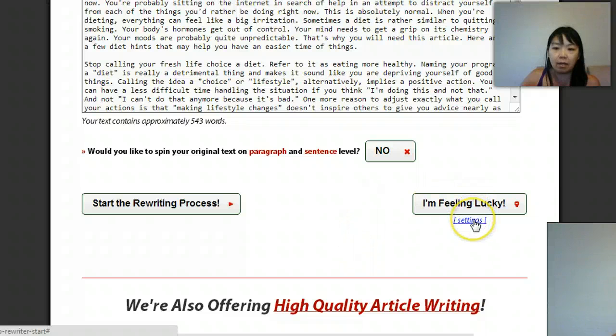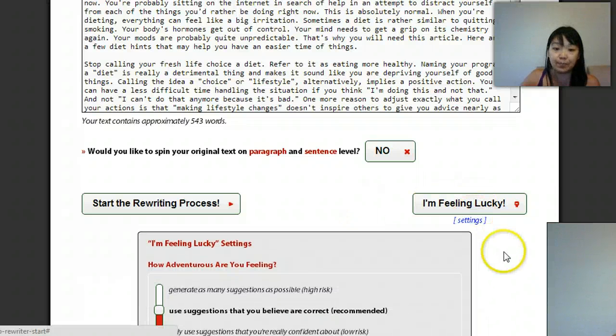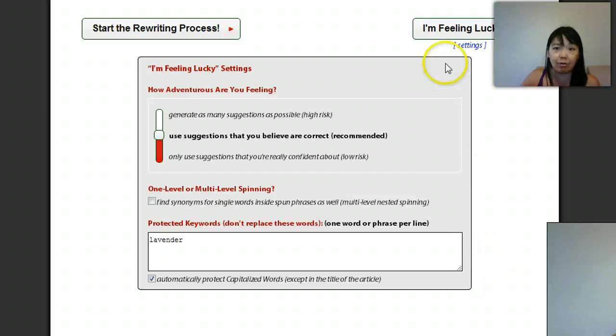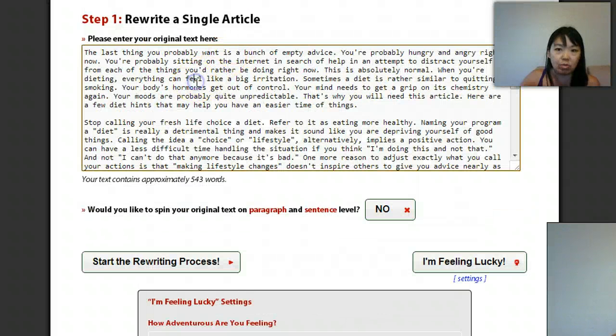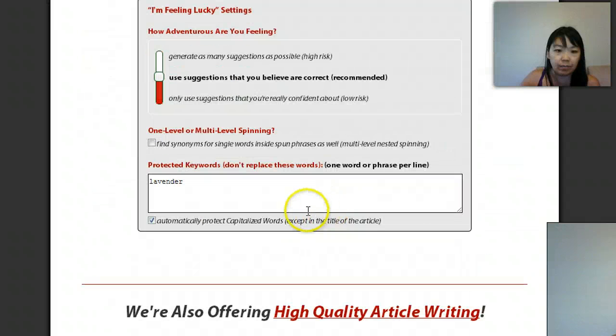And what I do is I will hit the settings below the I'm feeling lucky, and there have been many times where I pushed the I'm feeling lucky when I haven't done this step yet. So what I like to do is protect my main words here. Like for this article, as an example, I'm going to protect the word healthy. So copy, healthy. That is basically telling the software not to change that word at all in any instances within this article.